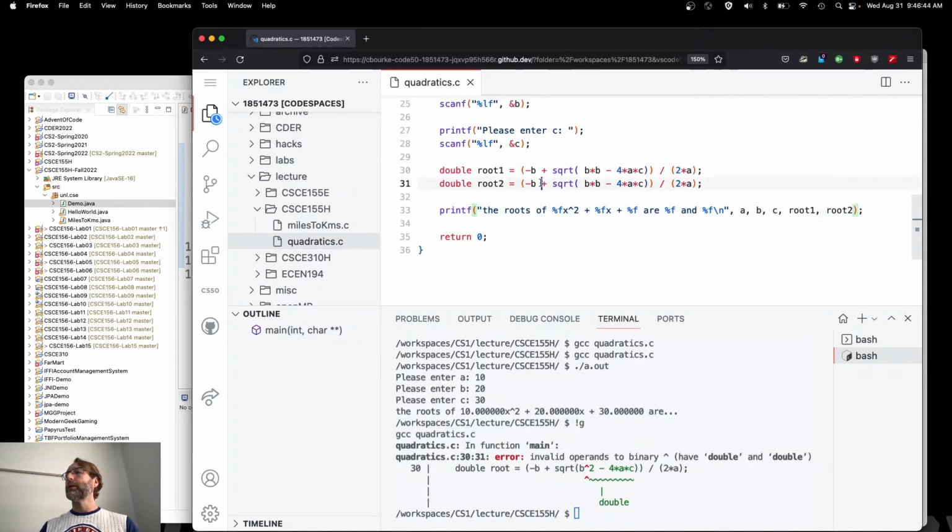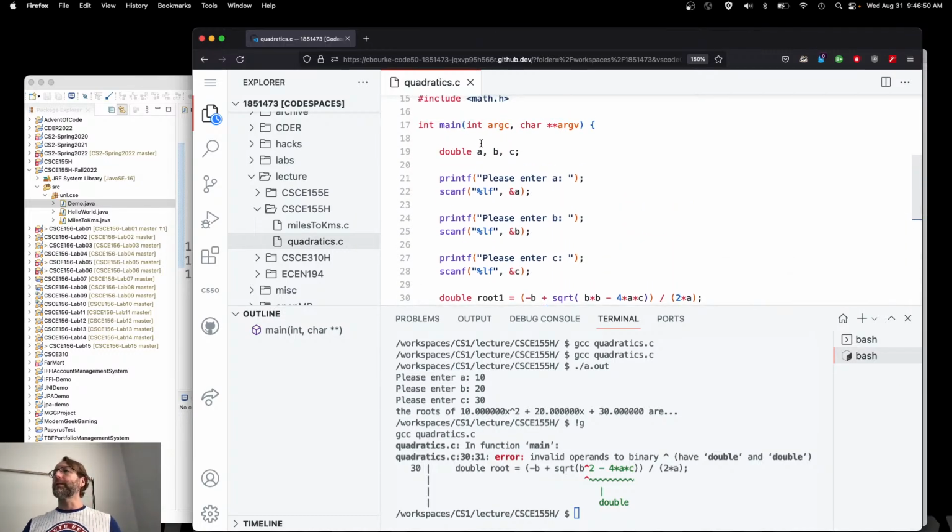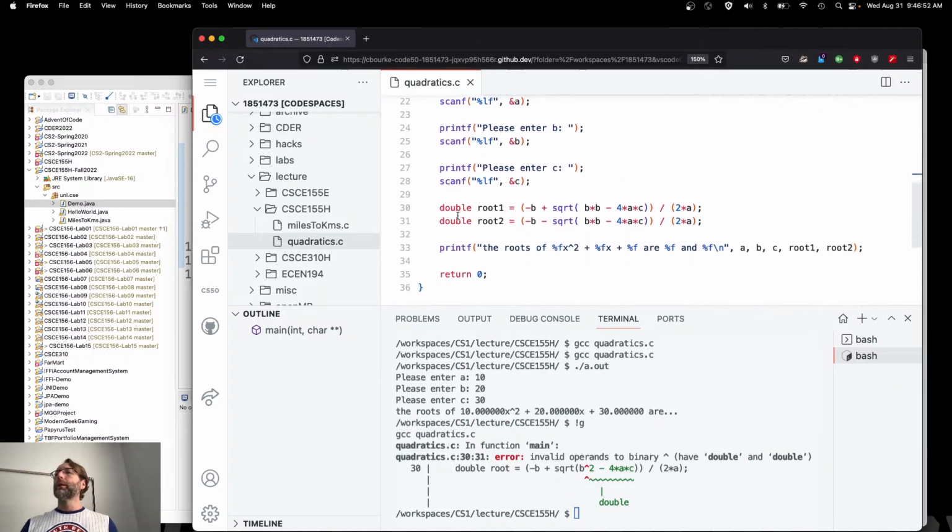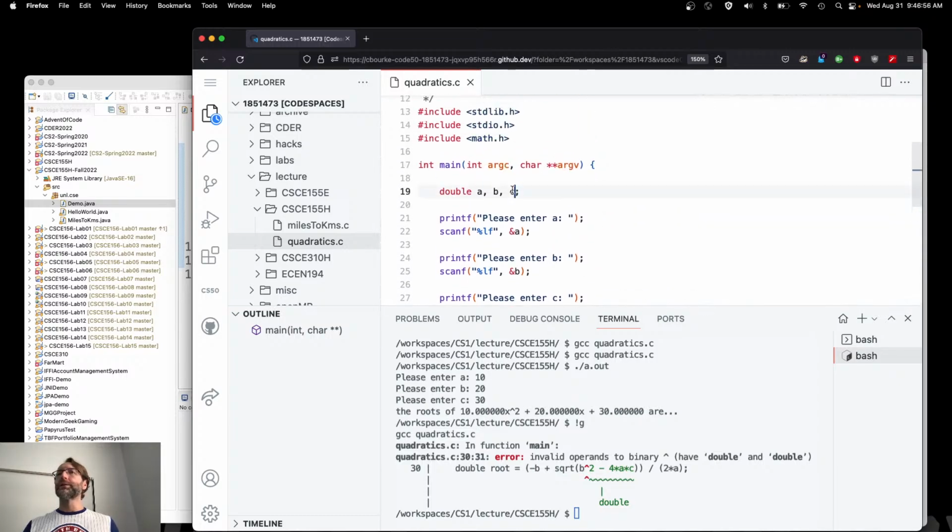The roots are different, aren't they? Minus. There we go. And you might be thinking, well, wait a second. We declared the variables up here. Why don't we go ahead and move these variable declarations up here?